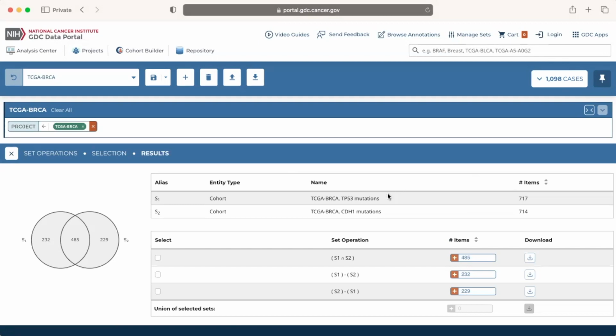In this example, S1 represents the cohort of TCGA BRCA cases with TP53 mutations, and S2 represents the cohort of TCGA BRCA cases with CDH1 mutations. By clicking on the column header, Number Items, we can sort the sets in ascending or descending order. Sorting by descending order, we can see that the cohort of TCGA BRCA cases with TP53 mutations is slightly larger with 717 items compared to the cohort of TCGA BRCA cases with CDH1 mutations, which has 714 items.